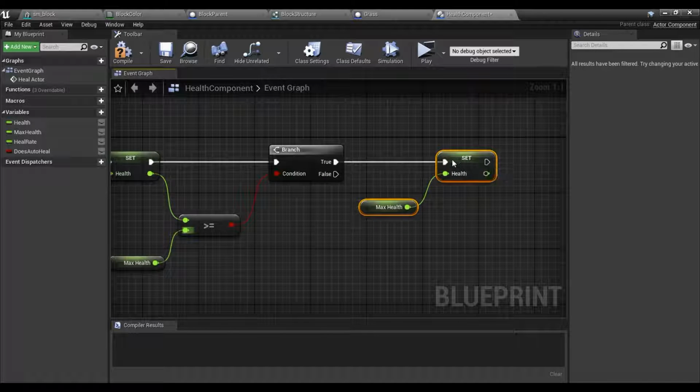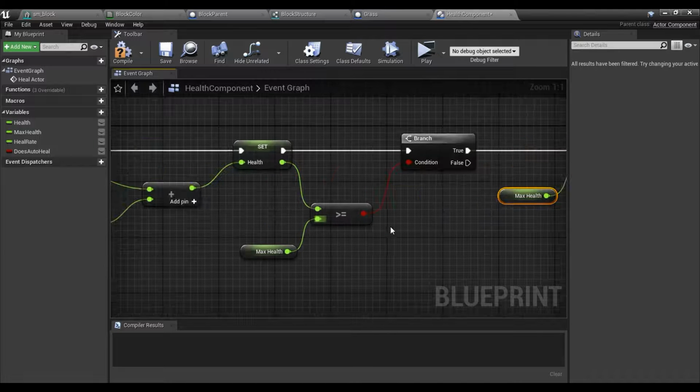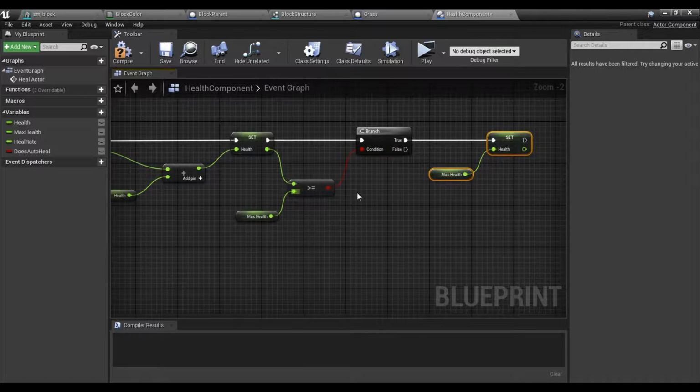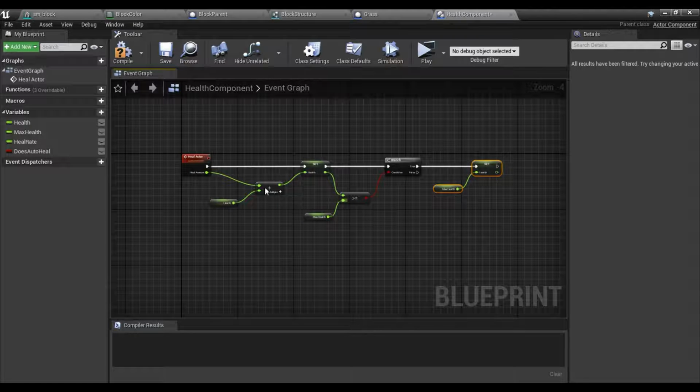Pretty simple. So if we grab a heart piece or something, and it gives us 30 health, and we're already at 90, it'll fill us to 100. It won't give us 120 health. And there we go. So this is our heal.